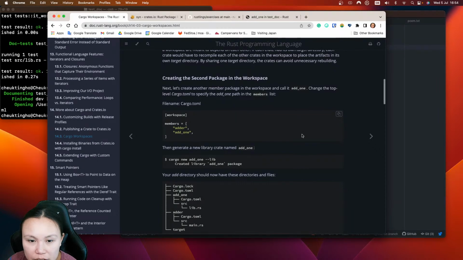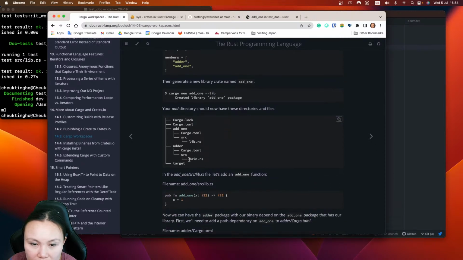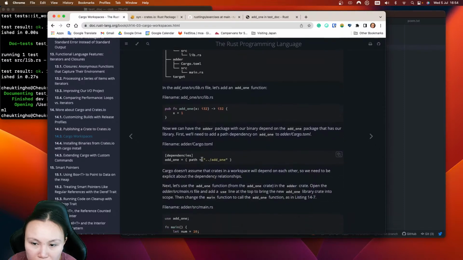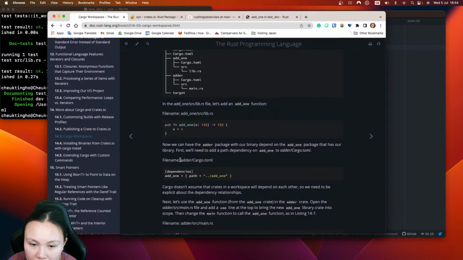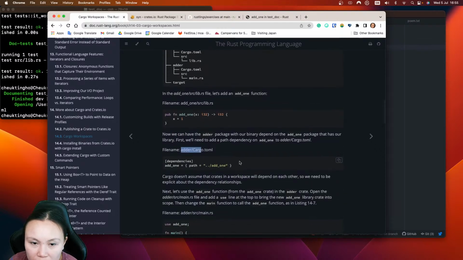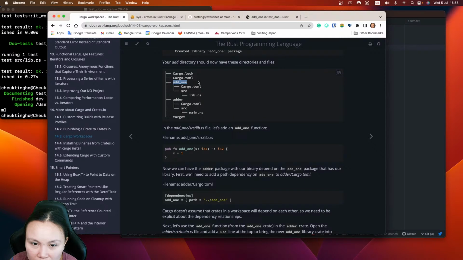Creating the second package. So now we add add_one, and then we can also cargo new add_one. This time it is a library, and now we have this structure instead, and then we add add_one. Now in the adder, the binary one, because it's using add_one, in the dependencies you have to add add_one from the path ../add_one. The dot dot slash basically just means here.